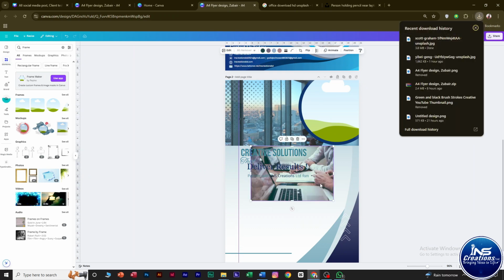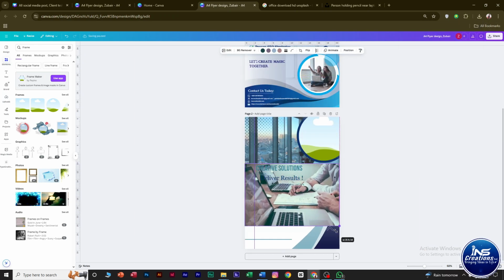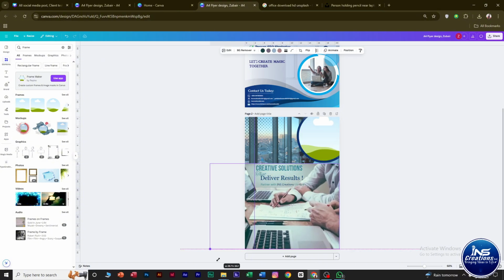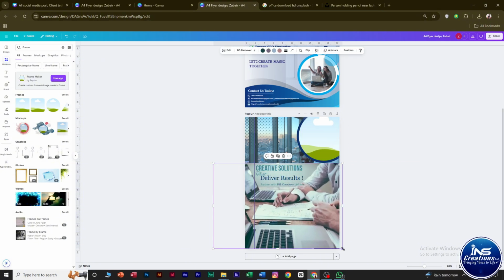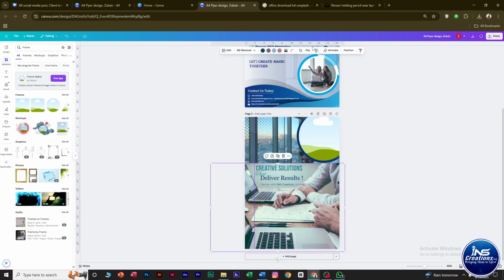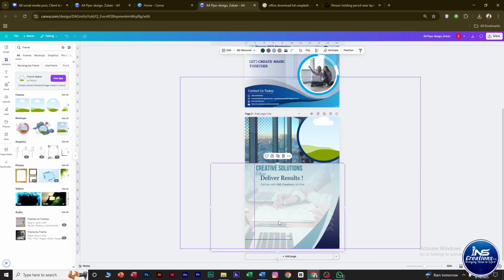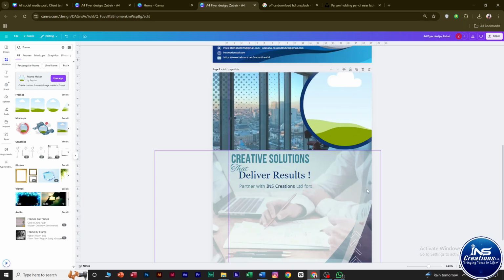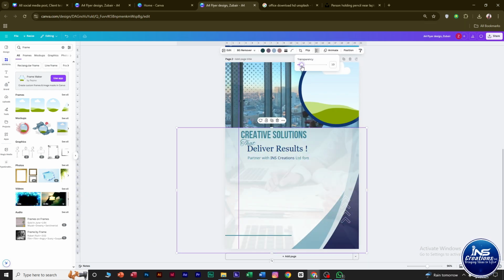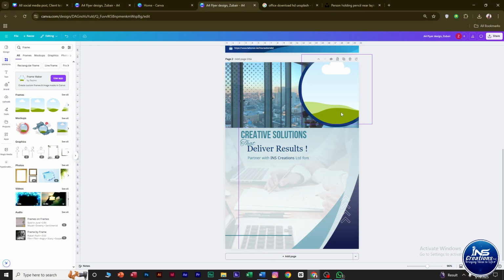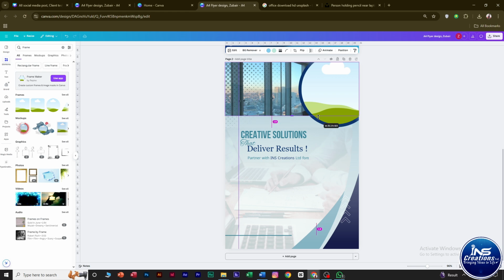So here's our second image here. I like to place this image somewhere here, bottom part. I just reduced its transparency and placed it on the back side of the design.